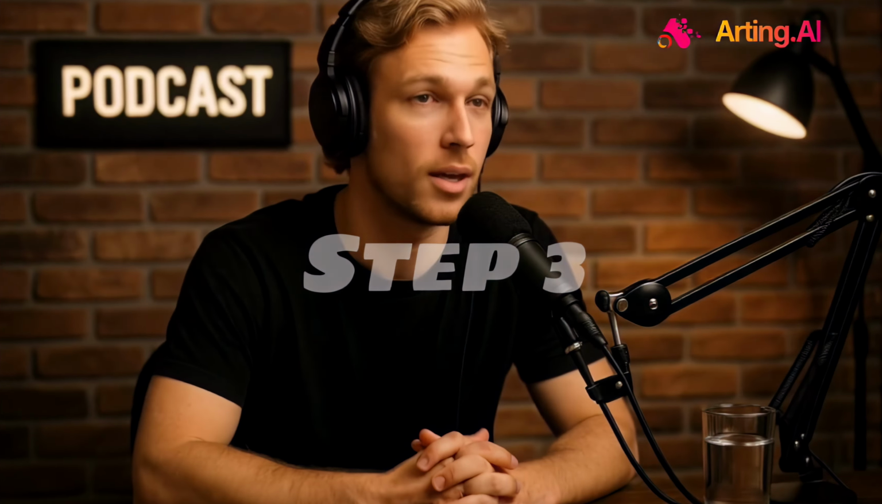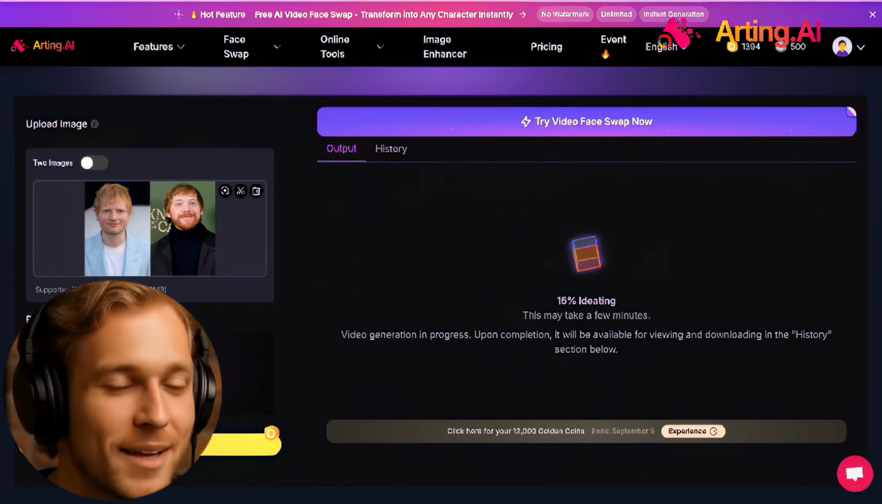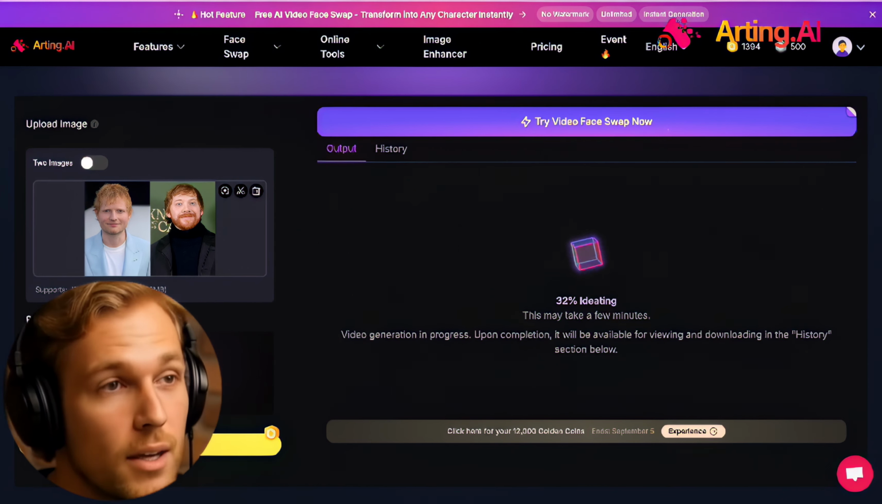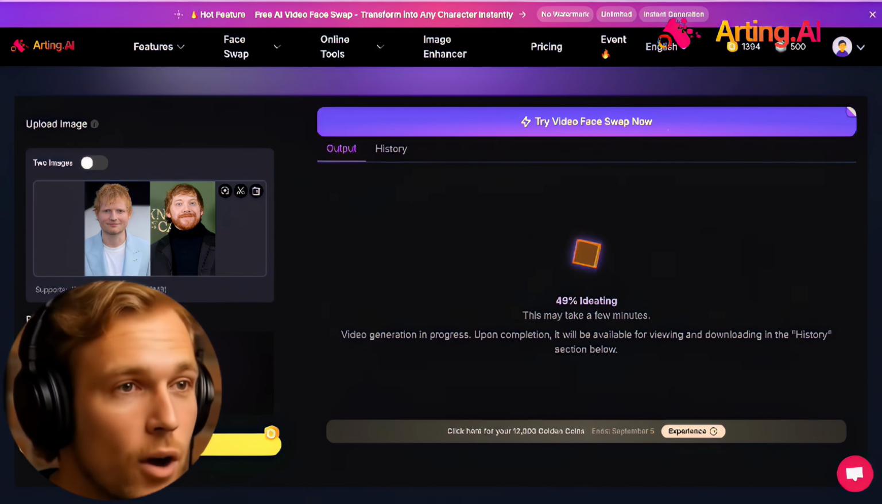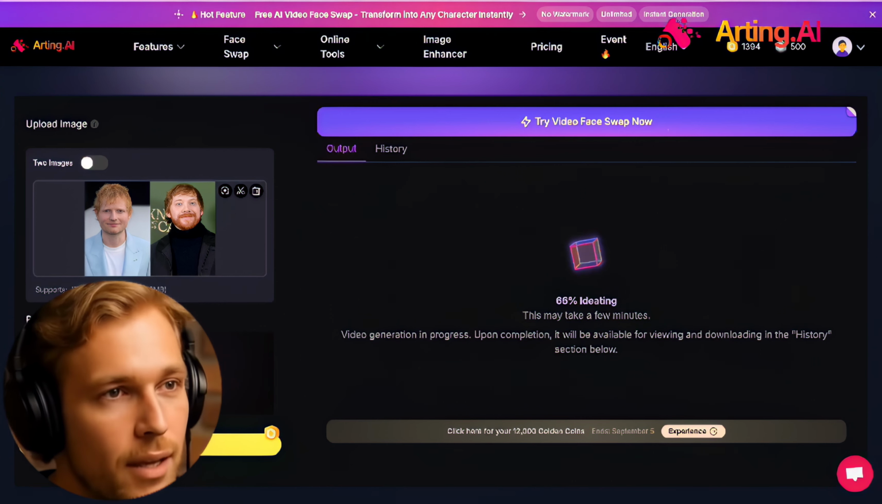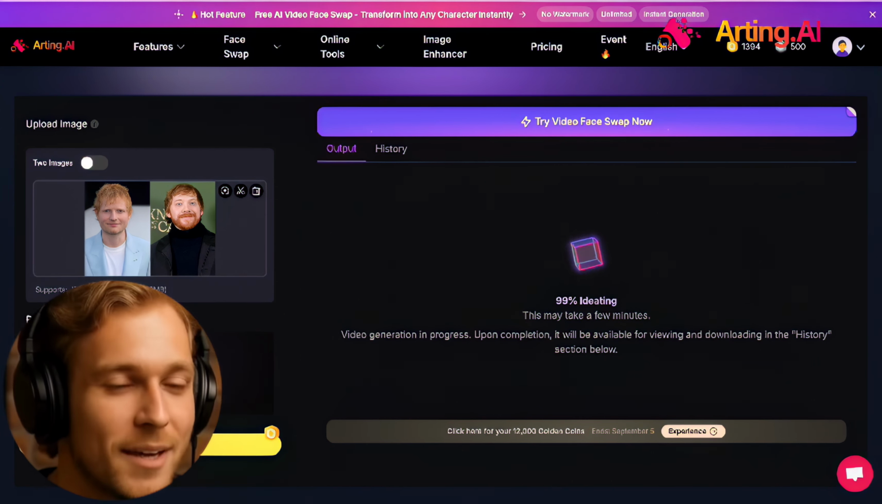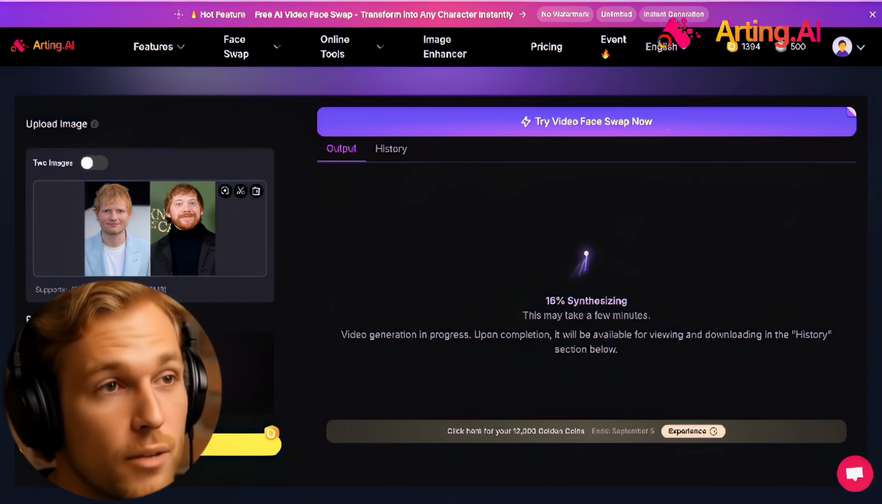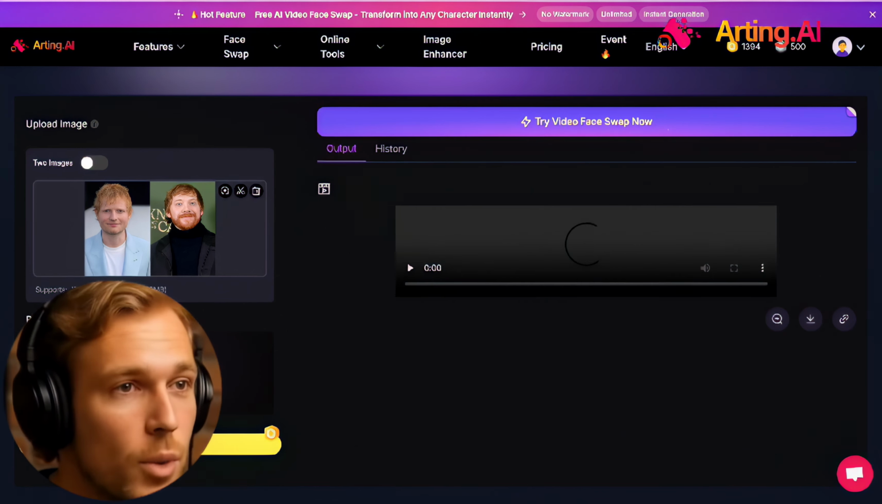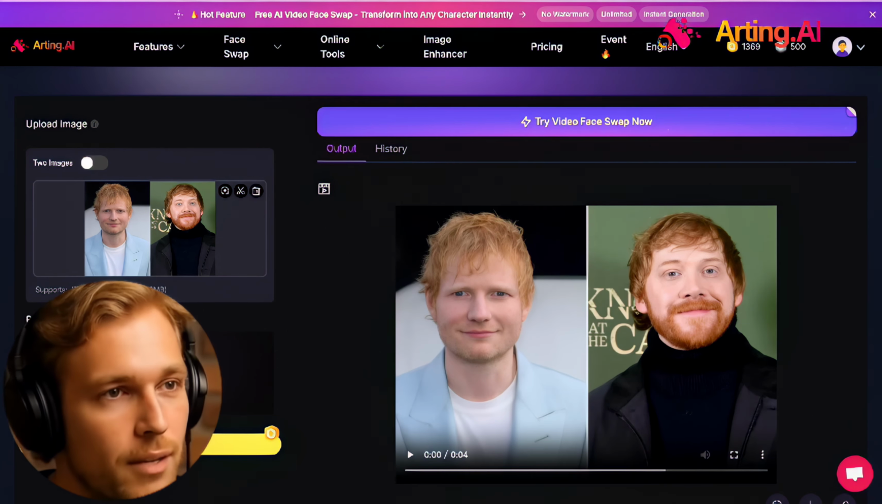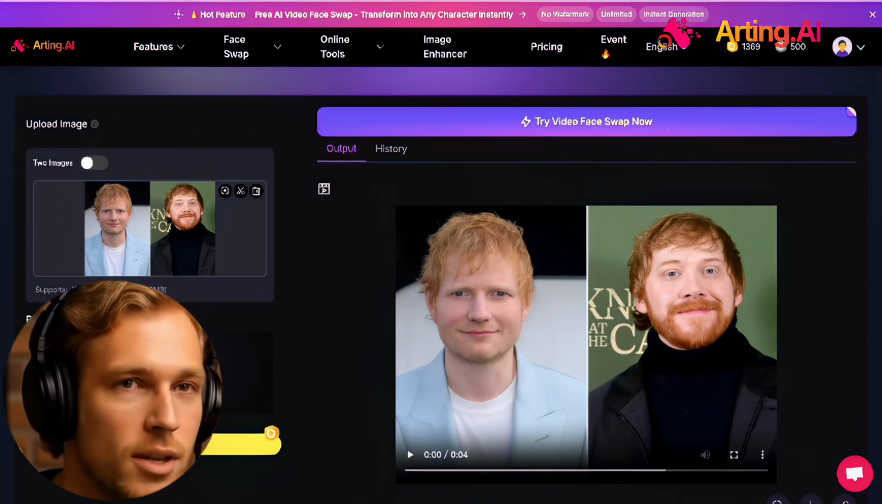Step 3. Click Generate. Now everything is ready. Simply click the Generate button and ArtingAI will start processing. In just a few seconds, your AI kiss video will be ready, filled with creativity and artistic flair. You can also tweak the generated details to make sure the effect matches exactly what you envisioned.